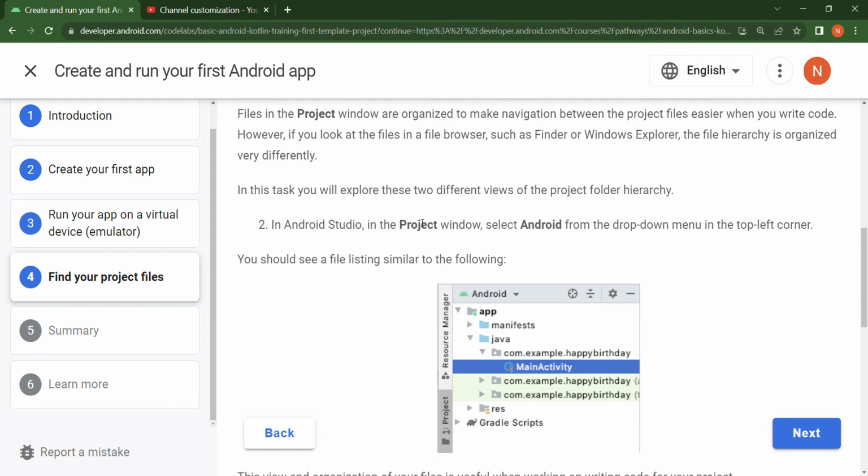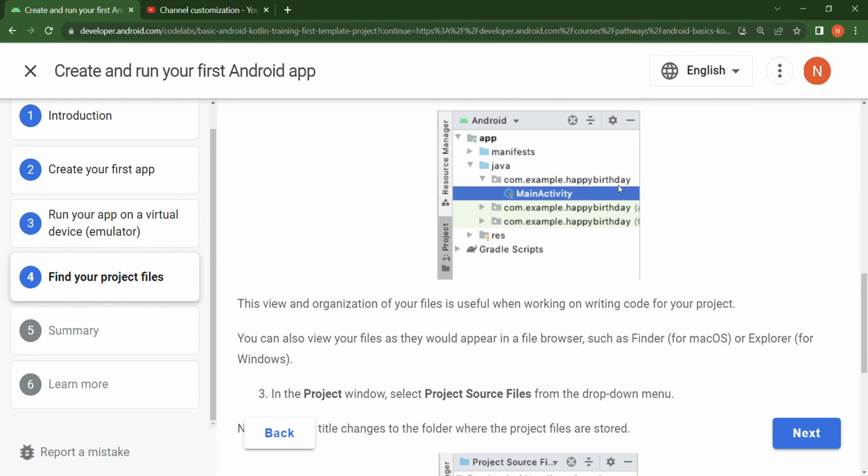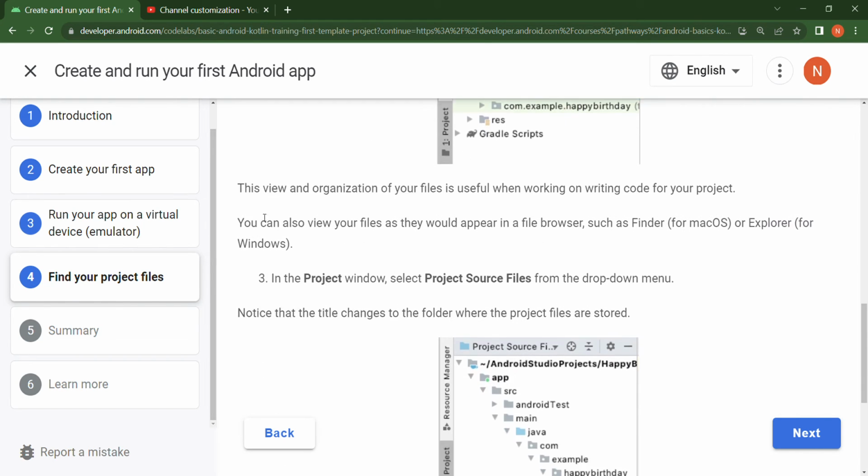In the Android Studio project, in the project window, select from another drop-down menu on the left corner. You should see a file listing similar to the following. Main activity is what we want. In this view, an organization of your files, it is useful when writing code for your project.